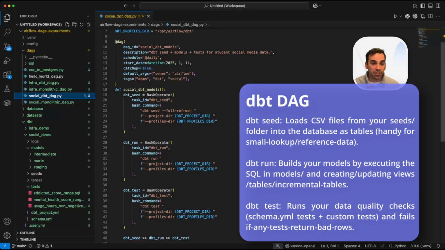Then we're going to run dbt run. This is going to take all of our models and the directions from some of our instructional YAMLs, and it's going to create the tables that we need for our experiment. Finally, we're going to run a dbt test, which is going to run tests against all of our data.